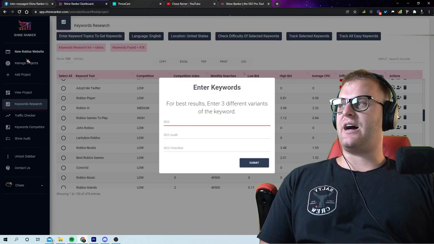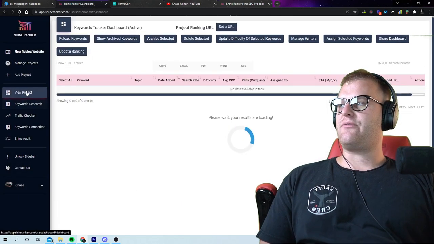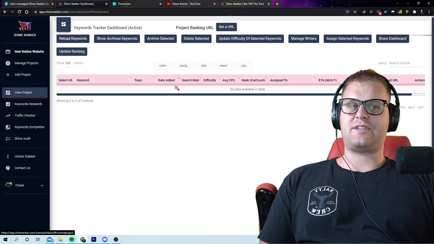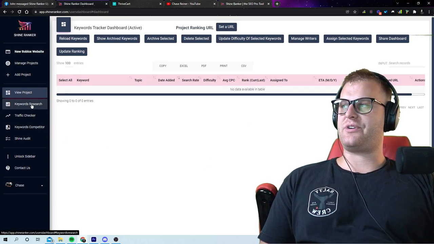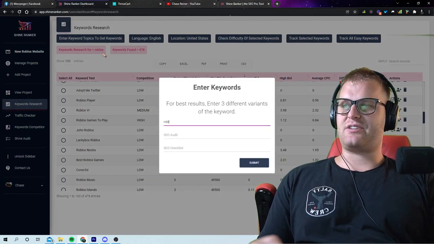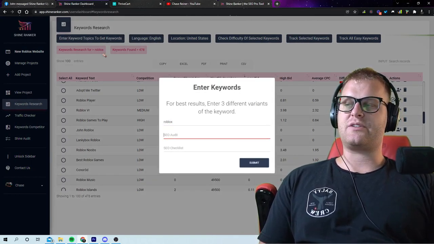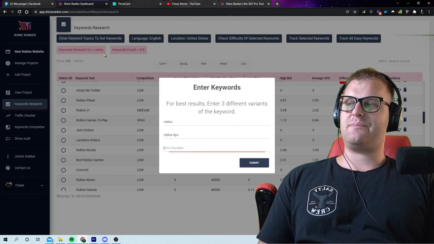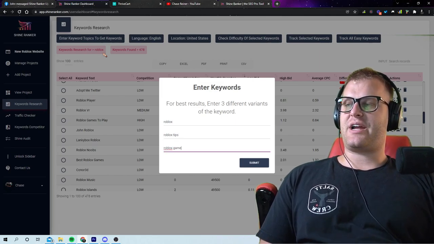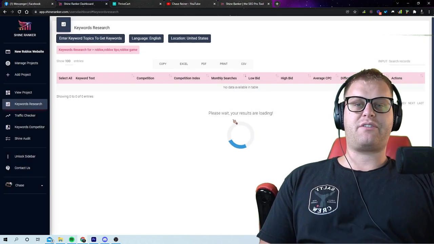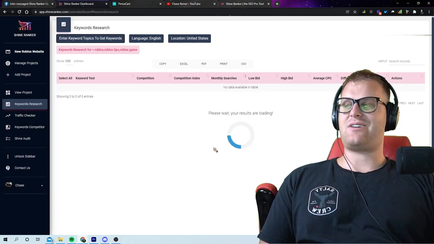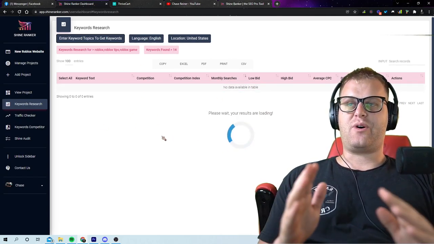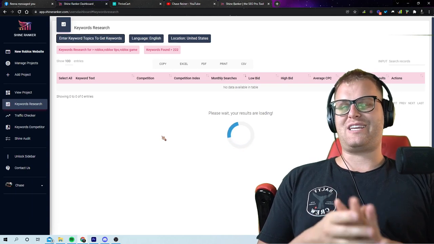But here we see, we have under our projects, if we click on view project, it says new Roblox site. Now what we're going to do is we're going to click on keyword research, enter topics, and we're going to type in a few ideas. We'll just type in Roblox. We'll type in Roblox tips, Roblox game, and ShineRanker is going to go and start finding a bunch of different keywords around this topic.